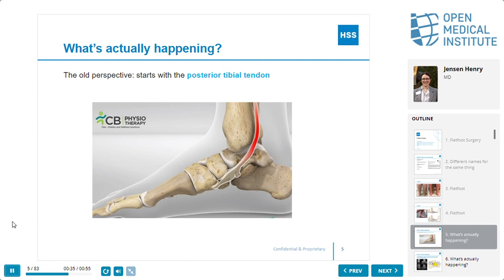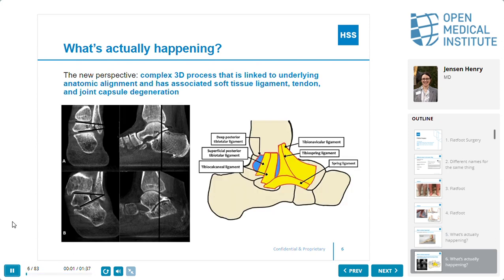I didn't put a slide in here, but there is a funny story about a guy who was scuba diving or snorkeling. He had normal feet, and a stingray stuck him in his posterior tibial tendon, and then he got a rapid flat foot. So I guess in his case, the problem was the posterior tibial tendon, but that's not the case for most other people. So what's the new thought?